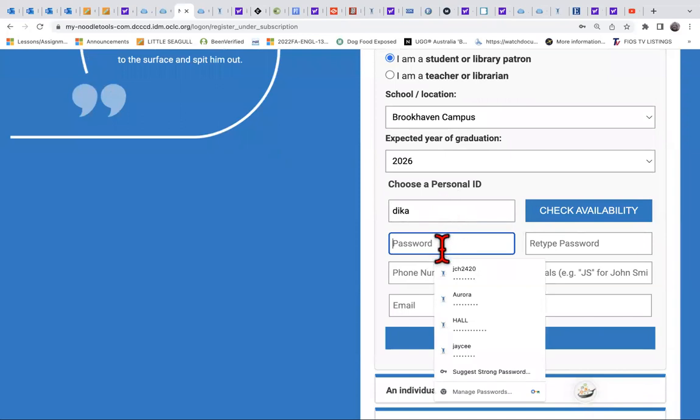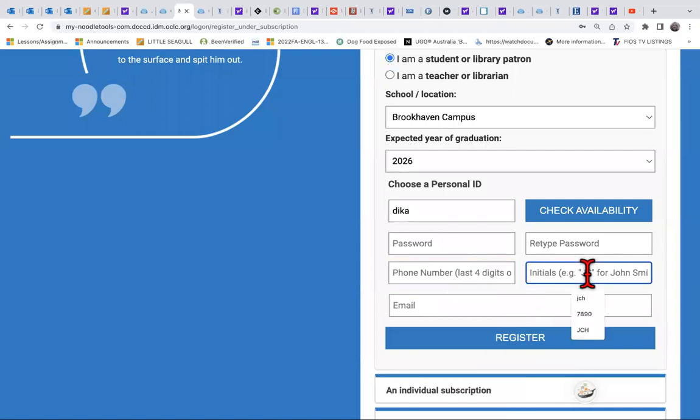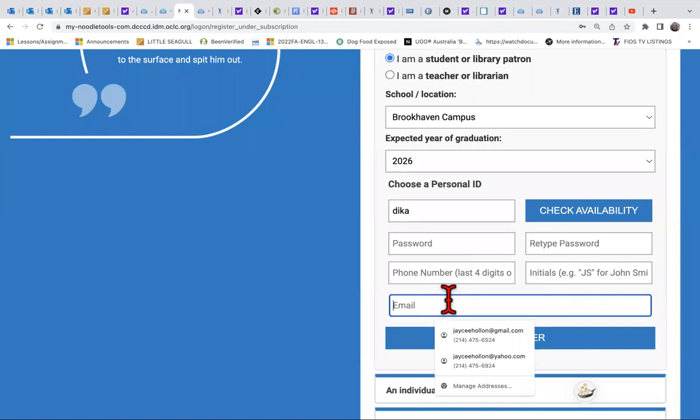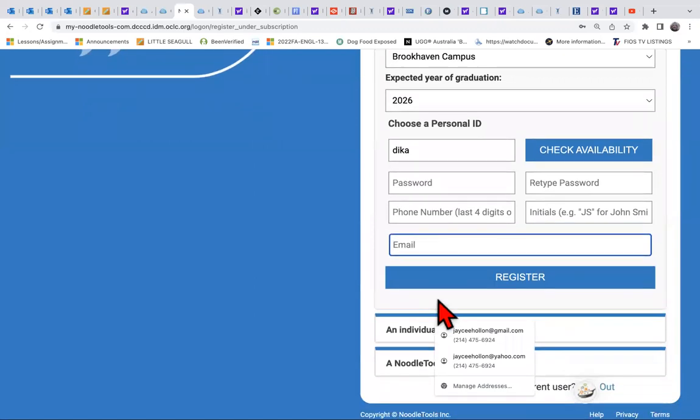Then you come up with your own password that you'll remember. Usually it'll remember you once you do that, and then retype it again. And then put the last 4 digits of your cell phone, then your initials, and your Dallas College email. Once you've done that, now you're ready to build your project.